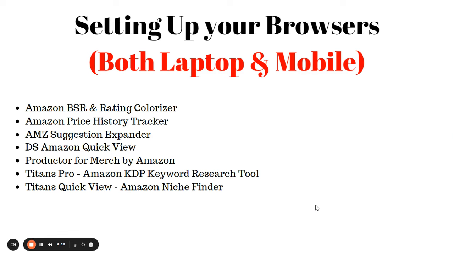So next is setting up your browser. For you to start Amazon KDP, there are some plugins. I use the word extension. Not that I use it, that's what it's called. There are some extensions you need to put in place on your browser for you to start publishing books or learning anything Amazon KDP.